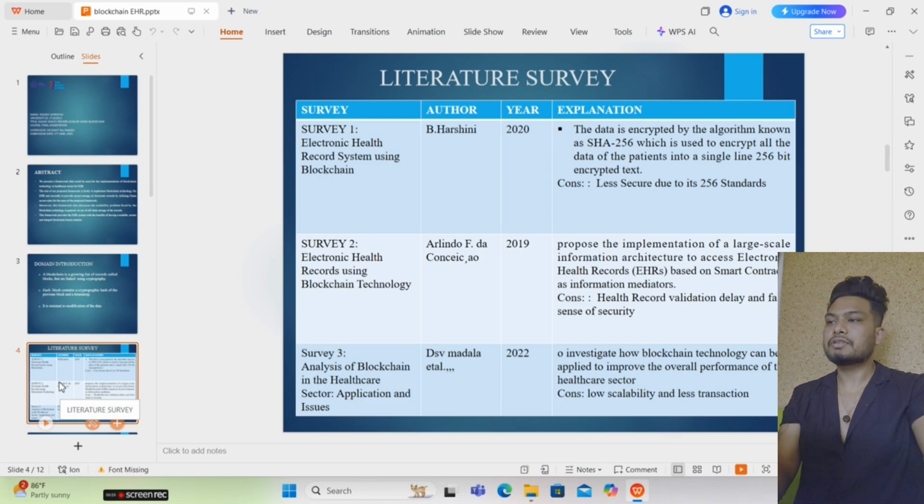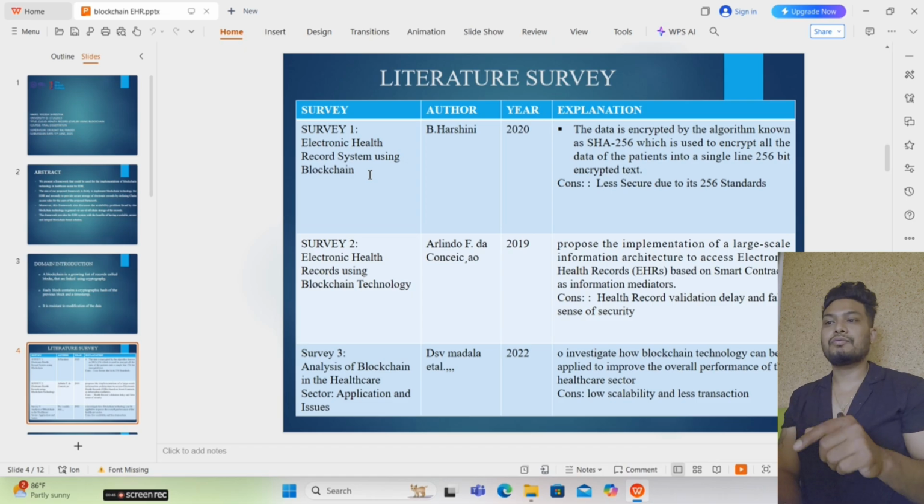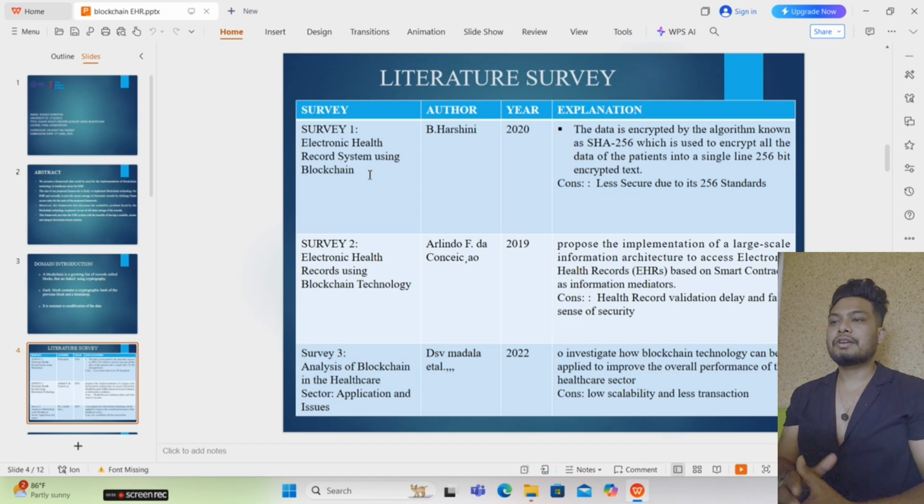Now I'll give you the literature survey, because to get this data, we have done a survey regarding this. The survey is based on the electronic health record system using blockchain, authored by Harrison in 2020, where the data is encrypted by the algorithm known as SHA-256, which is used to encrypt all the data of the patients into a single line, a 256-byte encrypted list. The function is less secure due to the 256 standard.